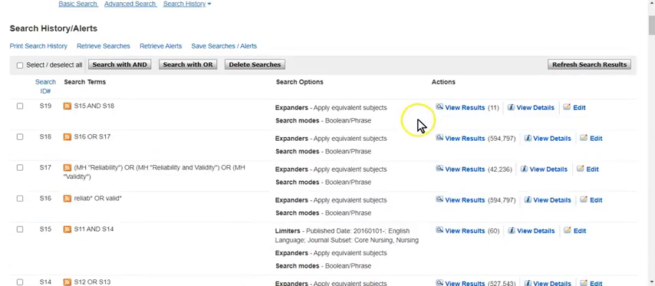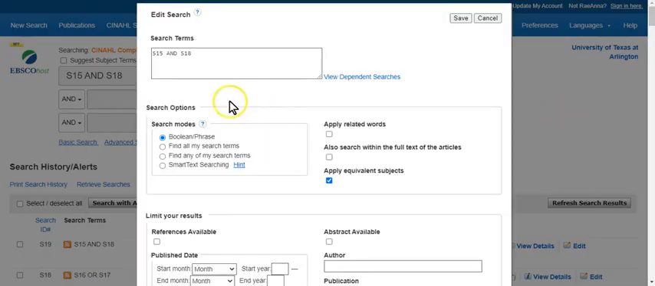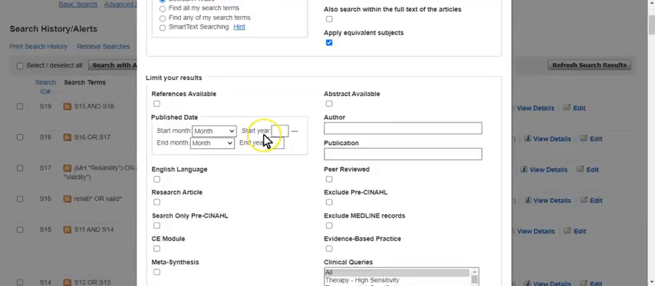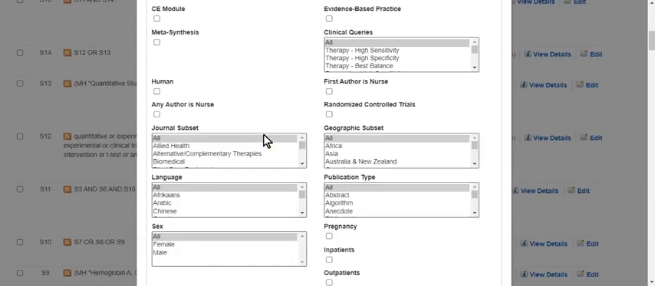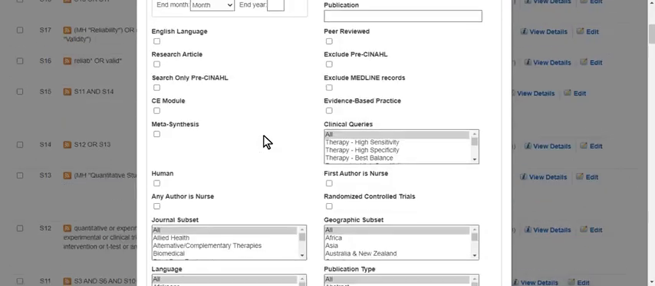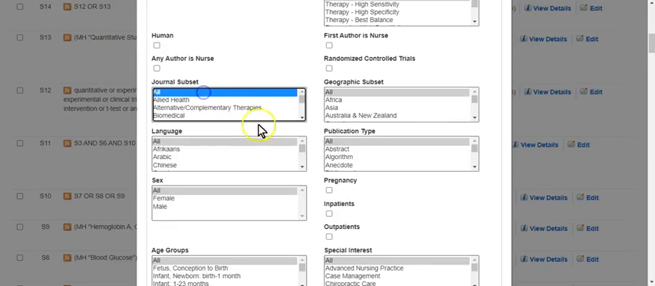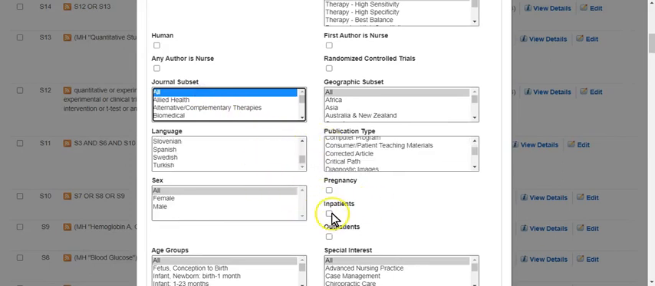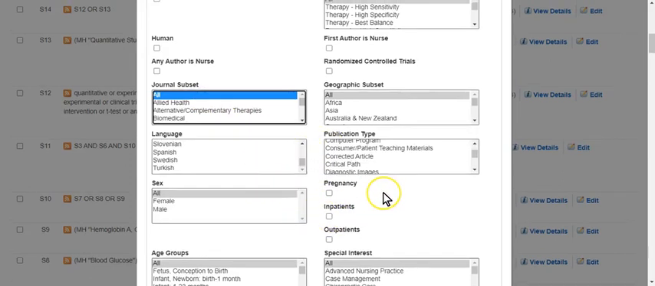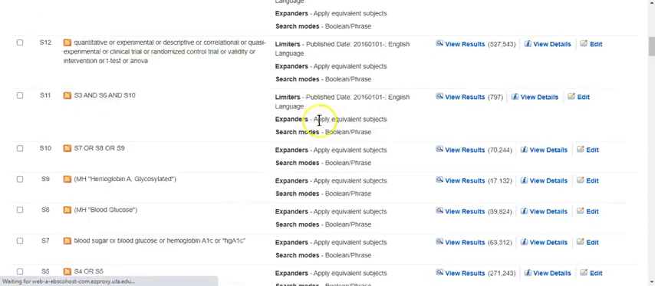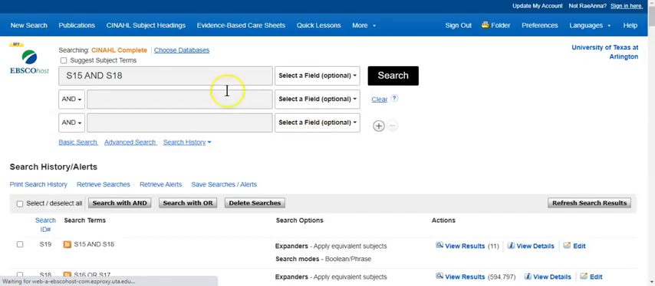So again, if you end up with 0 results, you can click the edit button and go back and eliminate some of the parameters that you might have put in. You just delete all of those, or put new ones in if you still have too many results. So just make sure you are very careful about how you add filters and limiters on your search results.